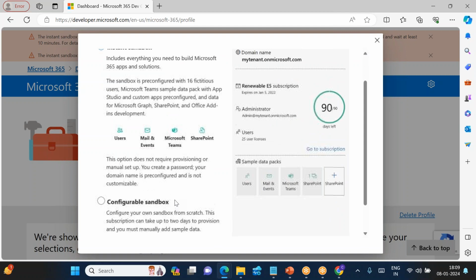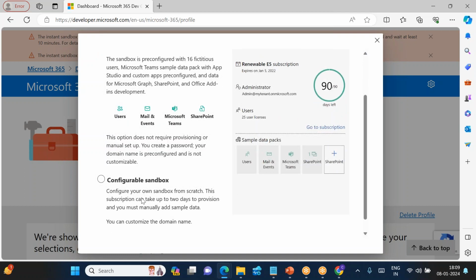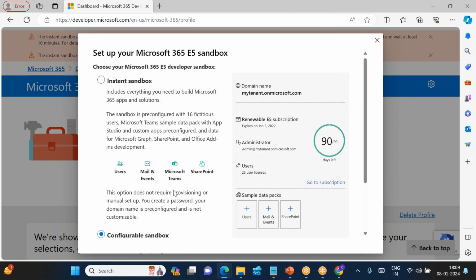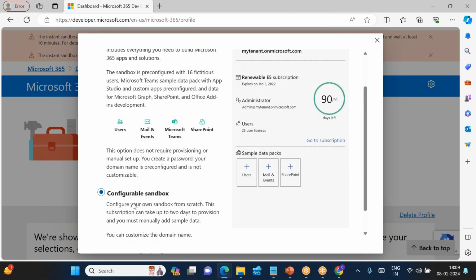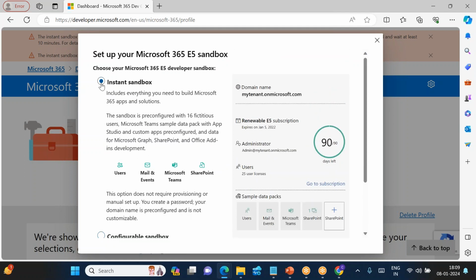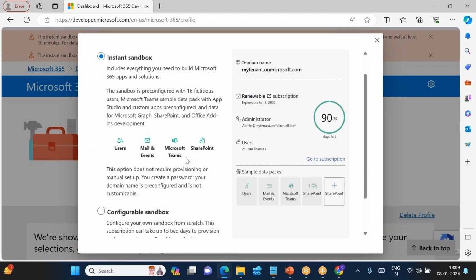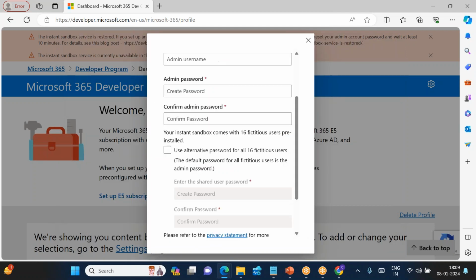Configurable sandbox means, let's say gmail.com, you have purchased gmail.com today. It will take 48 hours to sync up across all the systems. So that's why you can see it can take up to 2 days. For example, I have cloudfund.com, which is a domain. When I purchase, it takes 2 days for me to sync up with all the things. So if you want to configure your own sandbox, it takes some time. That's why I want to go for an instant sandbox. Just click on instant sandbox, then click next.